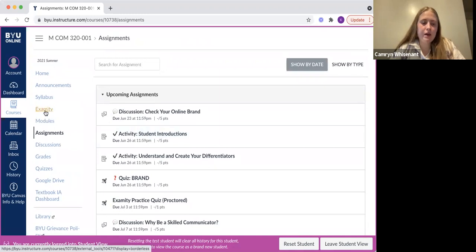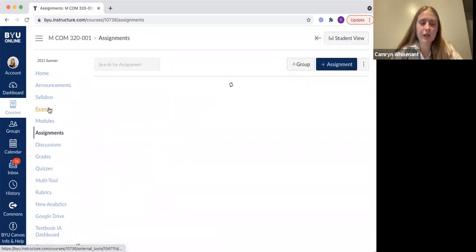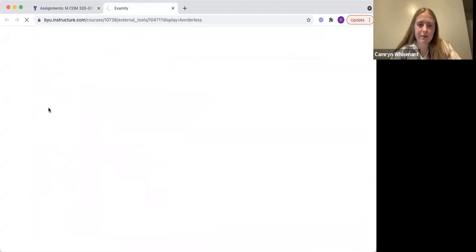For Examity, the software you'll use to take your exam, it's super easy. You literally just have to click on this link. It's actually not going to let me do it while I'm in student view, so I'm going to leave it really quick and then click on Examity.